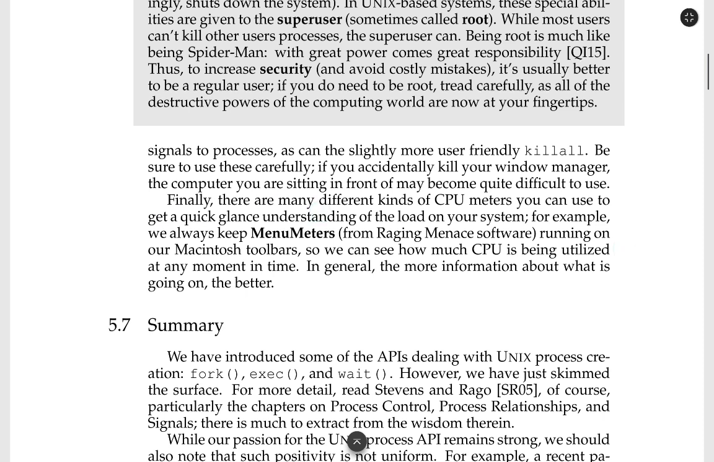Finally, there are many different kinds of CPU meters you can use to get a quick glance understanding of the load on your system. For example, we already keep a CPU meter running on our Macintosh toolbar, so we can see how much CPU is being utilized at any moment in time. In general, the more information about what is going on, the better.